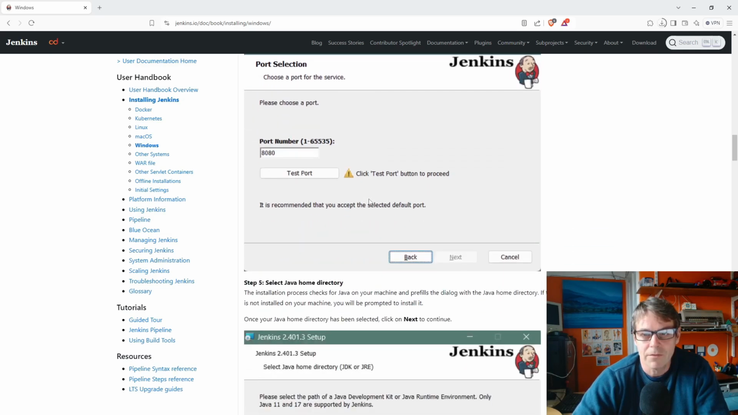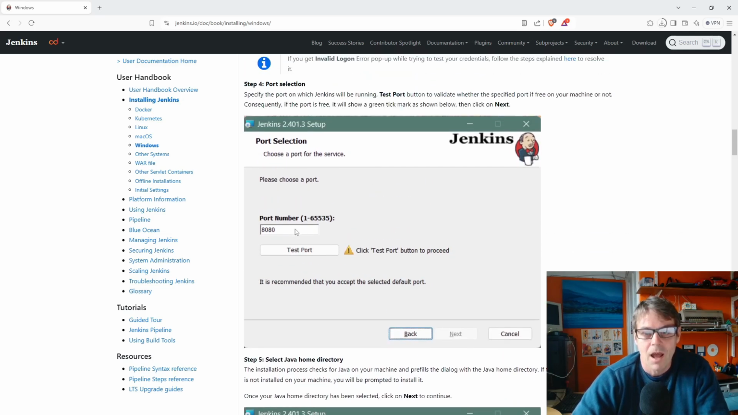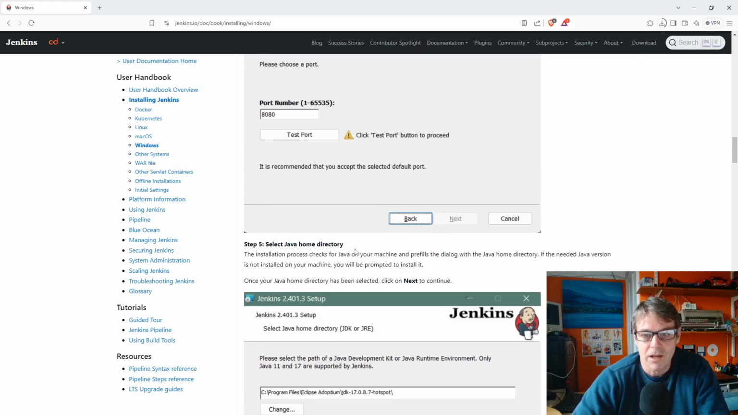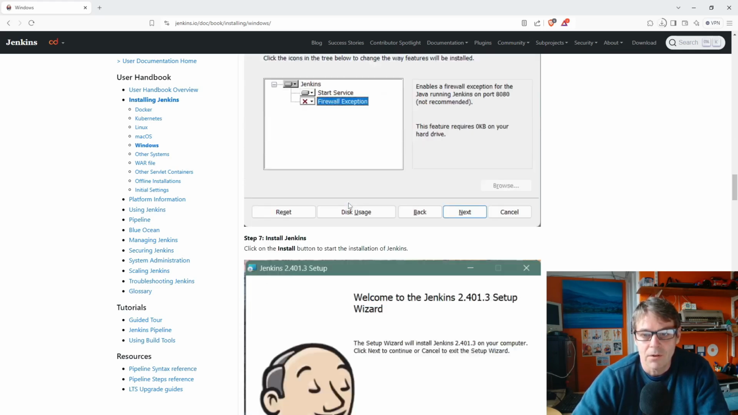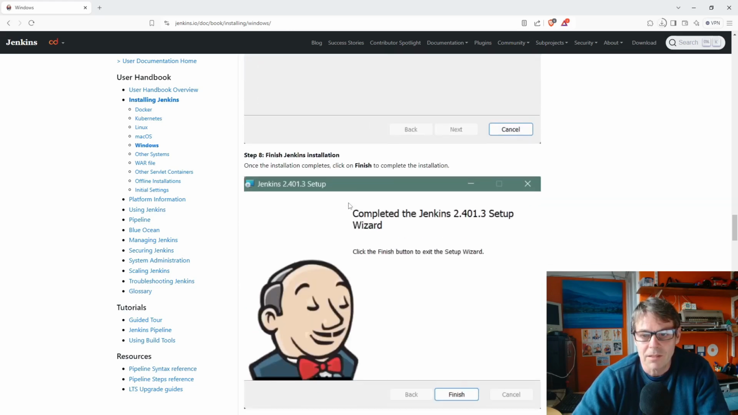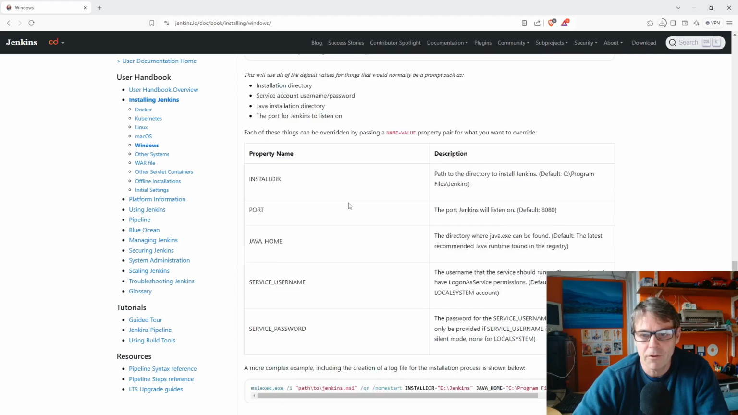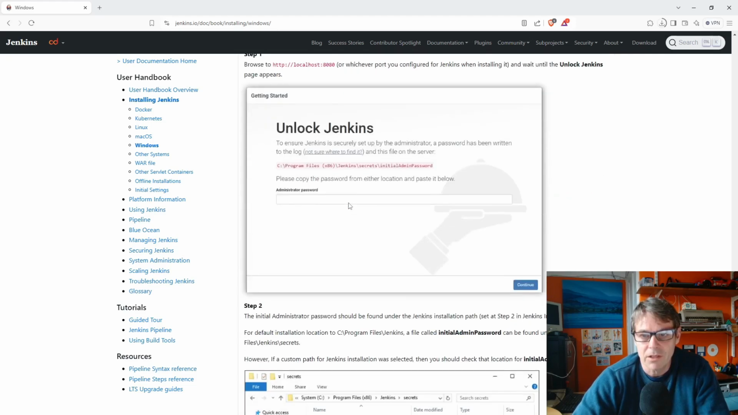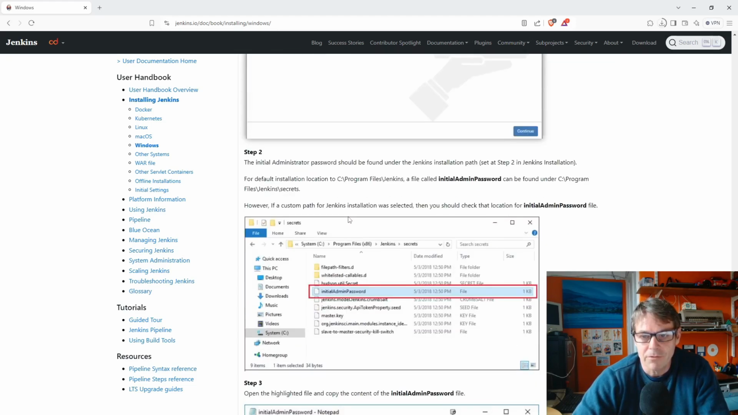Specifically when you log in for the first time, you have to choose a port because it's a web-based interface. So you run it as a server and access it on a port. And also there's an administrator password that you can copy from the installation directory. All the information for doing that is here. So in the program files, there's a folder called secrets. In program files, Jenkins, secrets, there's an initial admin password. You just need to copy that so you can log in when you first log into Jenkins.